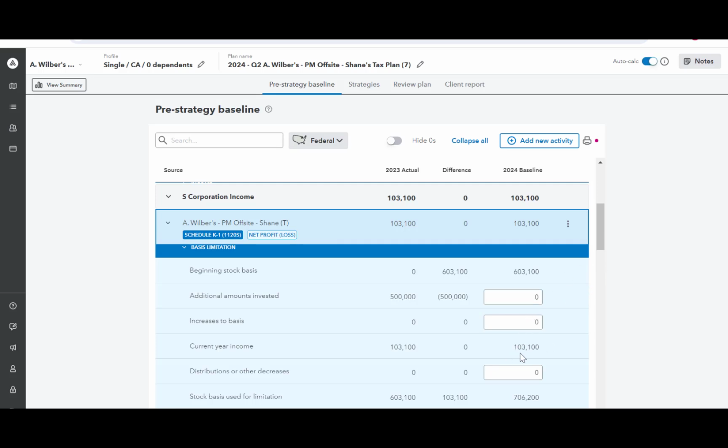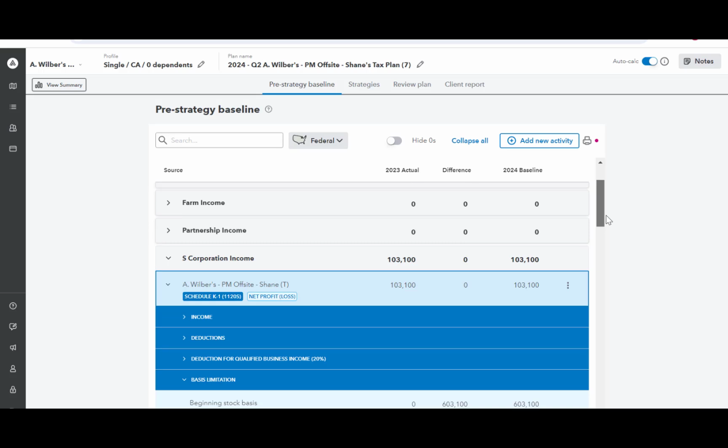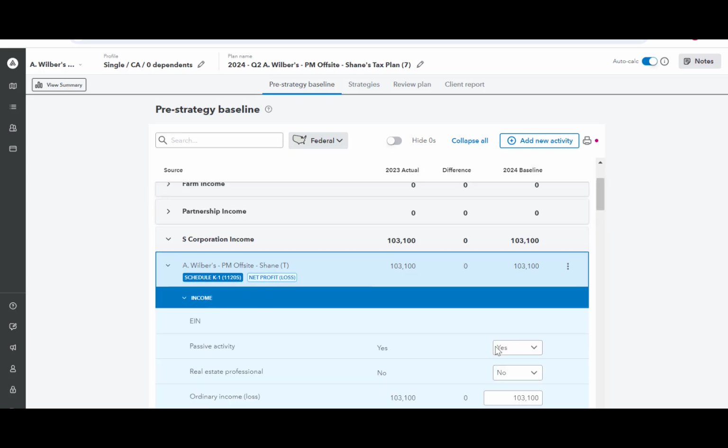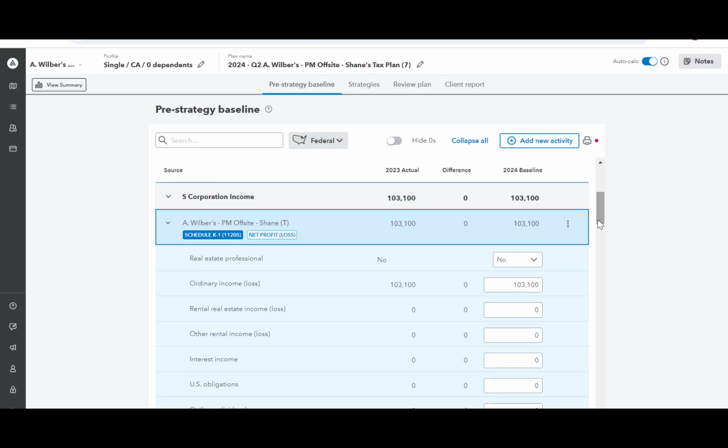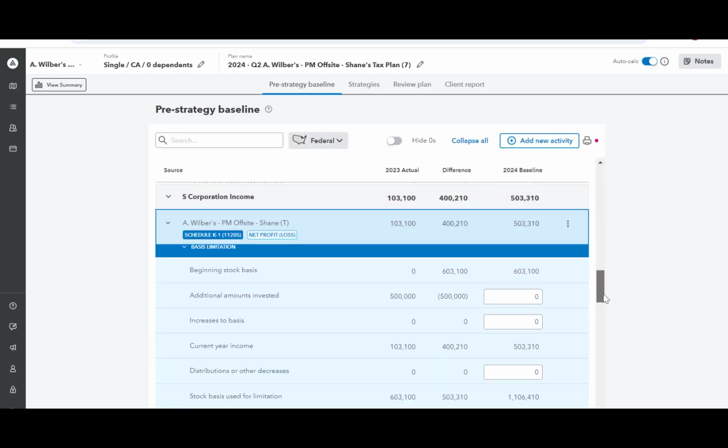Let's just assume that we need to increase his income. Last year it was $103,000, and let's say that he's going to have a substantial boost in income this year. We can increase his income. We'll make it $503,100. So if we scroll down, we'll see the income amount from the current year boosted to $503,000.